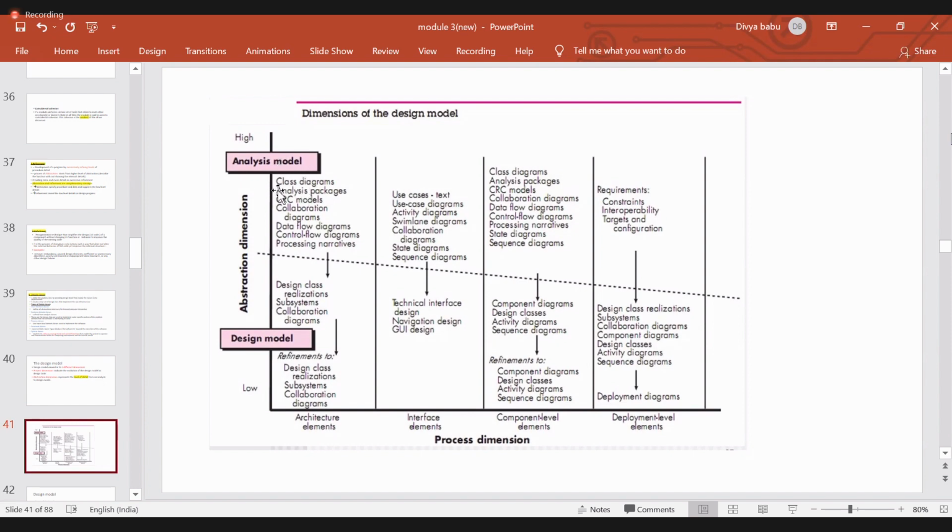In the analysis model, there are class diagrams, CRC models, collaboration diagrams, data flow diagrams, control flow diagrams, and processing narratives. Processing narratives means the control specification, the process specification. So these are analysis model diagrams. At that time, the level of abstraction is very high. When it comes to the design model, the abstraction level is low.